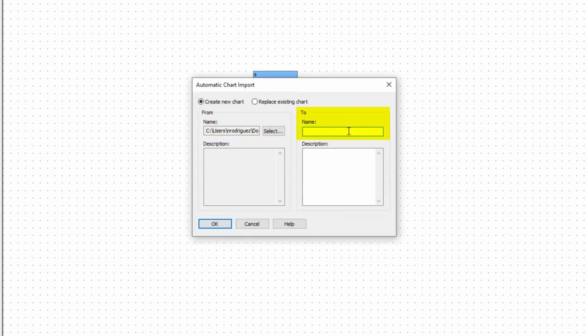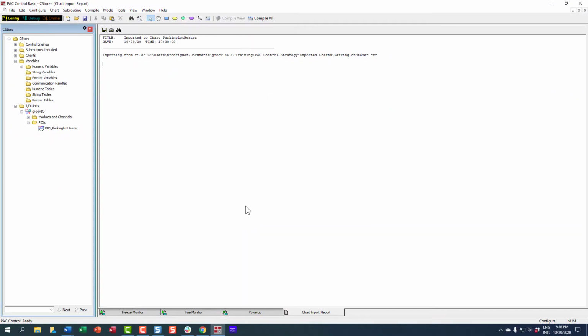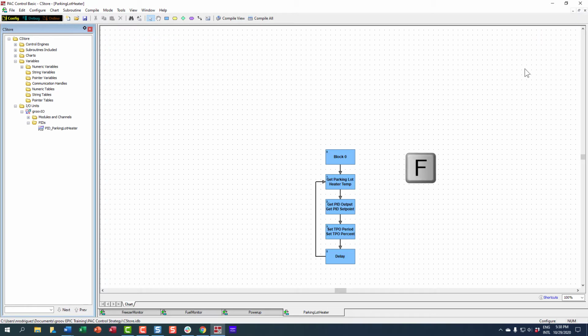Next, we'll need to name the chart it's going to in our strategy. Name it Parking Lot Heater and click OK. The chart's imported and notes about the chart are listed. Nothing really to see since the chart only brings in empty programming blocks. Close the Chart Import report and center the chart by typing F.